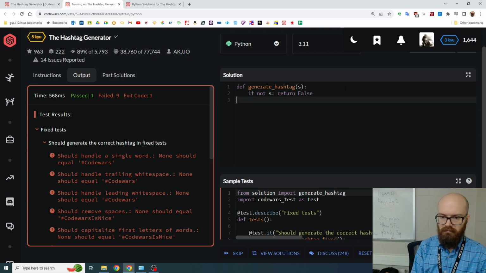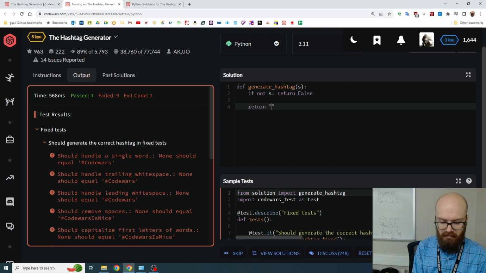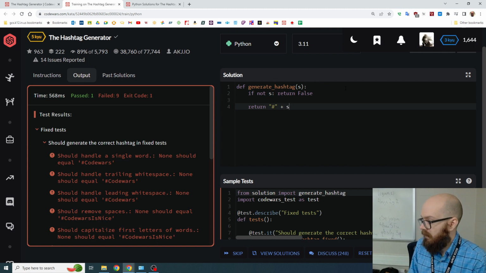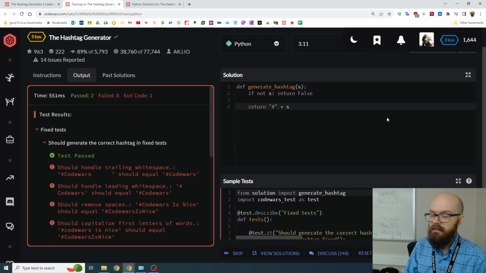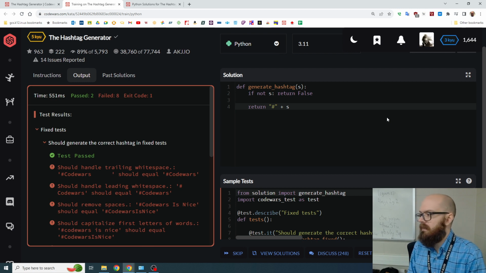So we could imagine, what if the text is fine? What if they give us a word and it's already capitalized? Let's try to return hash plus S, because I bet we'll pass another test, or maybe multiple. Hey, look at that. It was 1, now it's 2. It's really nice to do things like this and just build up little bits at a time instead of writing a whole function and not knowing if any of it is on the right track.